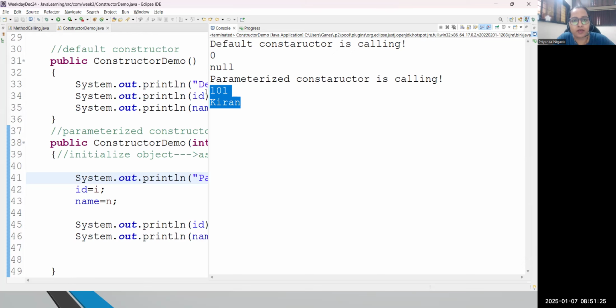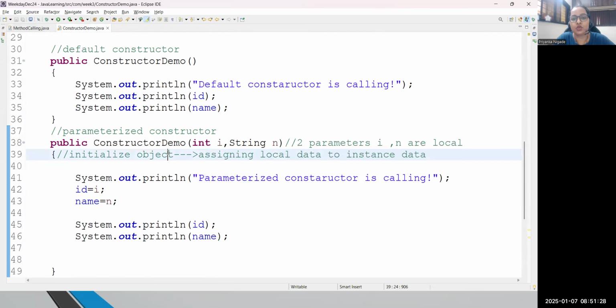Now the points are clear, everyone. So how many types of constructors are there in Java? There are two types of constructor, default and the parameterized one. But what is the main purpose? Actually, just remember one line. A constructor will help you to create an object. So whenever you are creating an object, I mean initializing the object, and if you want to initialize the object with some data, then you follow a constructor.